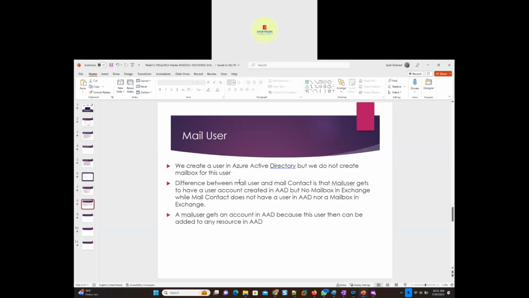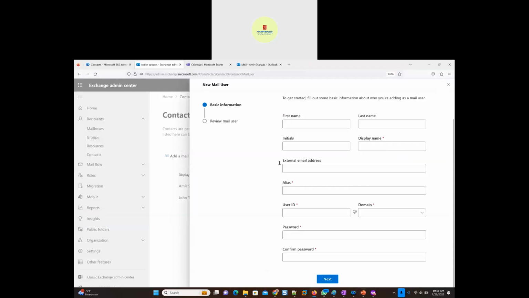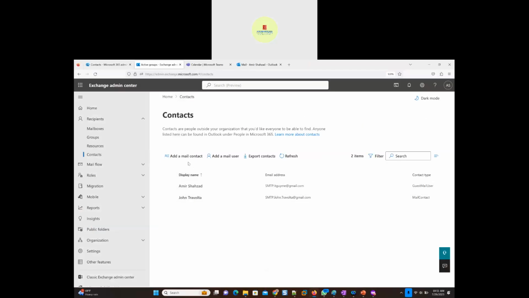We already created a mail contact, and we saw in the contact list it appeared. Obviously, a mail user will also appear in the contact list. A mail user will have a user account only, no mailbox, but a user account in Active Directory. So I'm just going to add a mail user here now, and suppose I'm running out of names. Actually, there are billions of names.